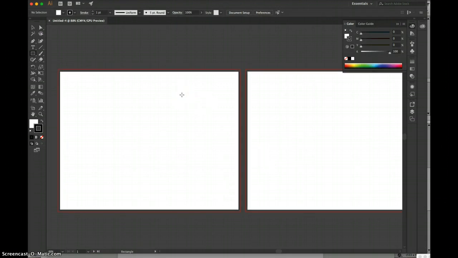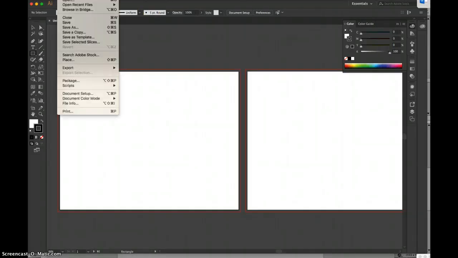Now, what I could do is go File, Place, and get the PDF file, and it's going to place the page that was last imported. So it's really hard to control which page you're going to get. So here's what I recommend that you do.